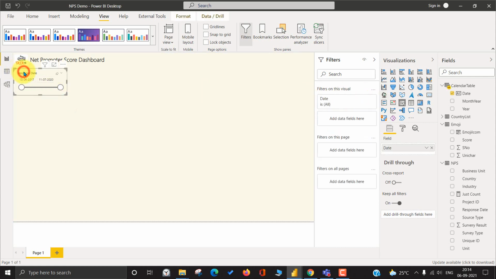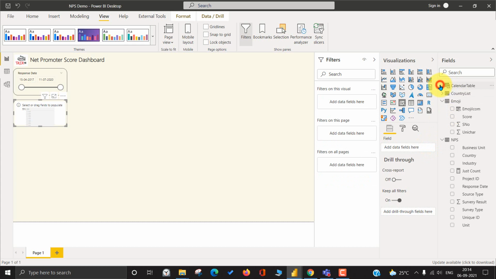Let's quickly copy and paste, Control C and Control V. Let's add a new one, and then I'm going to remove this date and I'm going to add other columns.